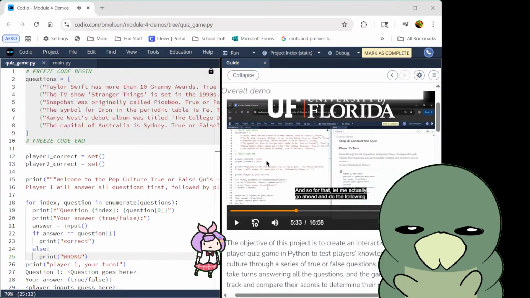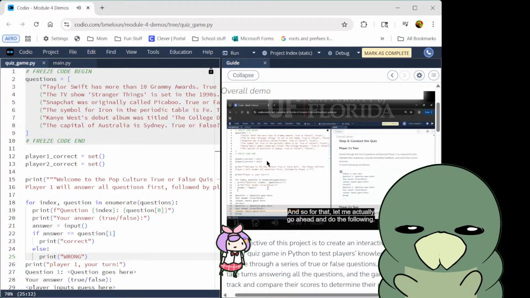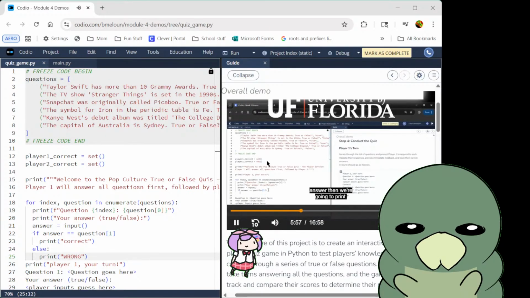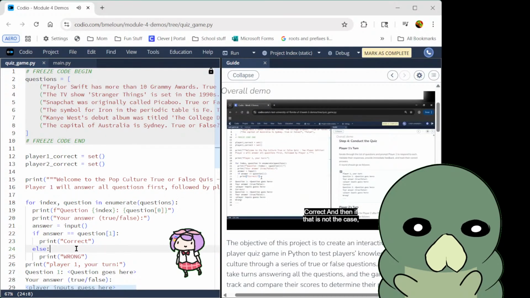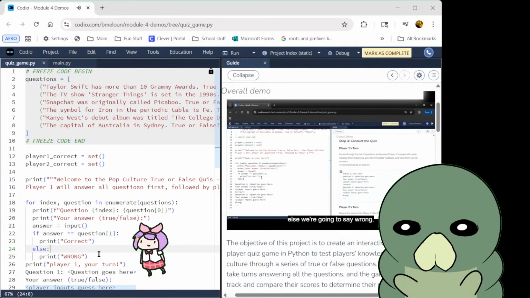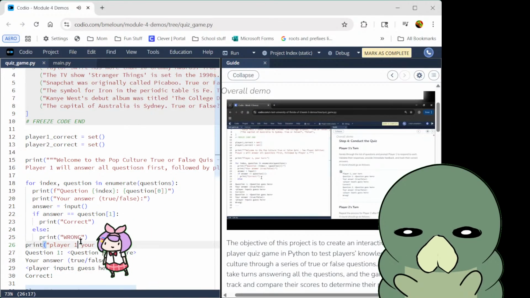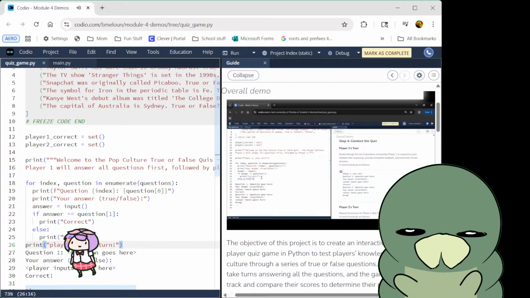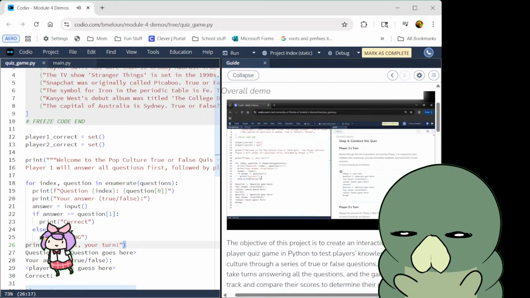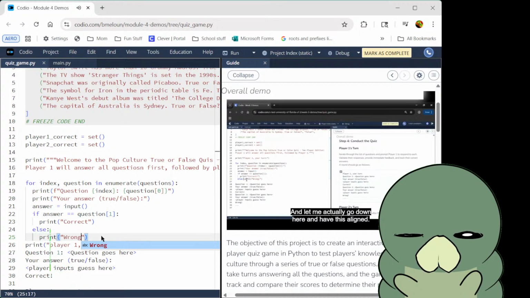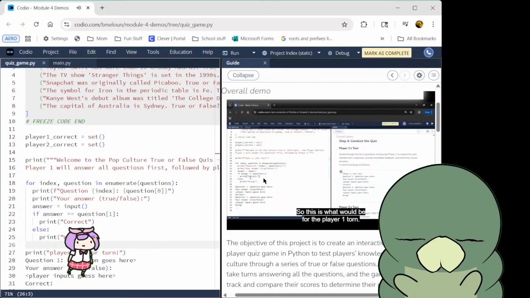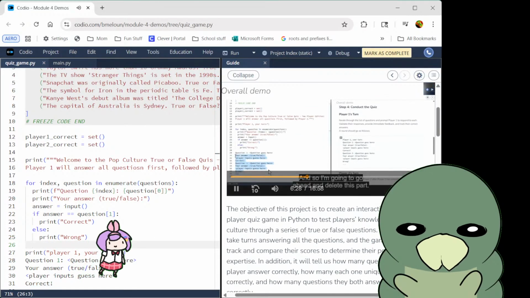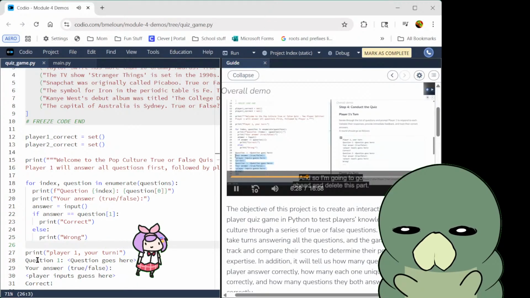And so for that, let me actually go ahead and do the following. I'm going to say, whichever it is, if question 1, we're going to print correct. Let's see, do I got it? And then if that is not the case, else, we're going to say wrong. Oops, I didn't mean to delete what was there. Let me capitalize, and actually go down here and have these aligned. Okay, so this is what would be for the player one turn. And so I'm going to go ahead and delete this part. And before I move on, I want to make sure that this is correct.